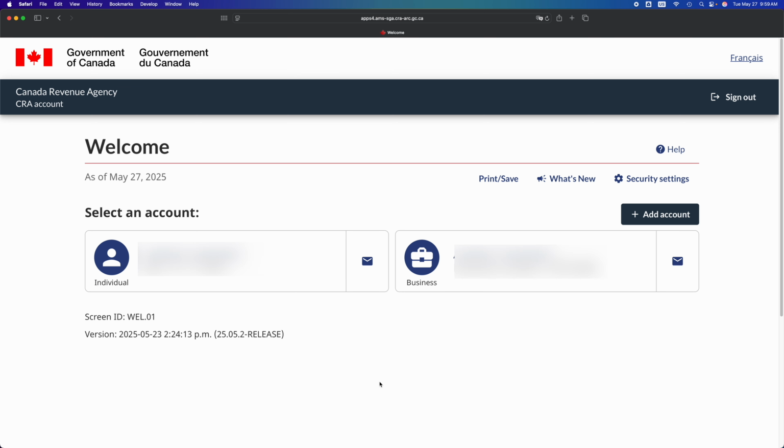All right, so once you've signed in, you're gonna hit this page. If you have a business, you should see a second tab where it says business. If you're an individual, you're just gonna see that one tab. Anyways, we're gonna go ahead and go into our individual one. It's the first one right here on the left.